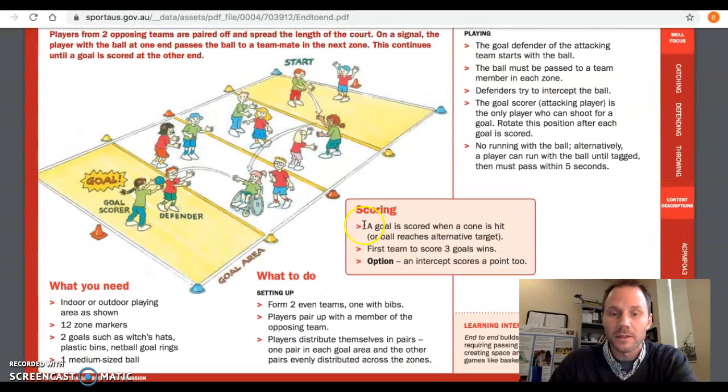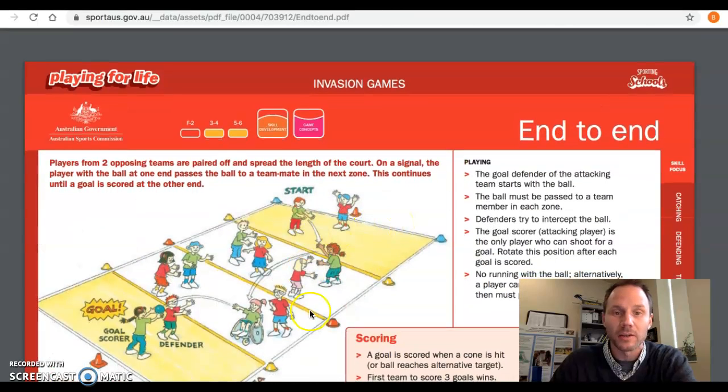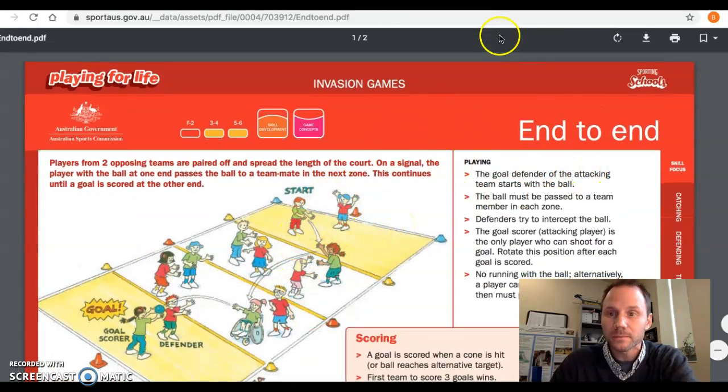So there's a lot of great things in here for me to use to inspire a game that I might want to run. Again, I can't use this exactly, but I can use it to inspire me.